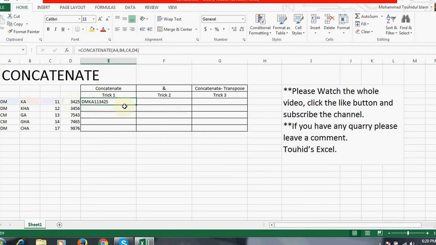If we look here, all the data from the cells are in one cell, but there is a problem, that is A4 means DM and B4 means KA. It is linked. There is no space between them in this combined situation. We can put different letters, signs, space between these cells if we want.